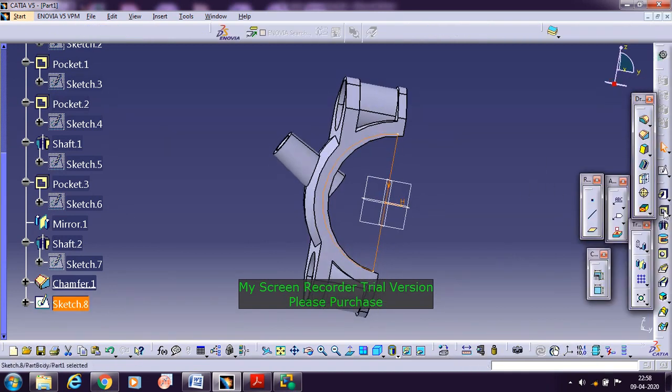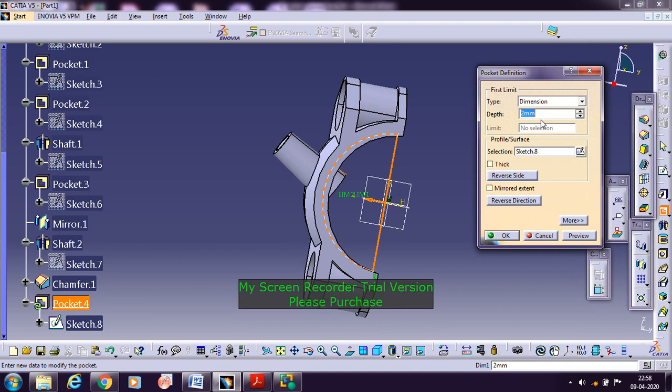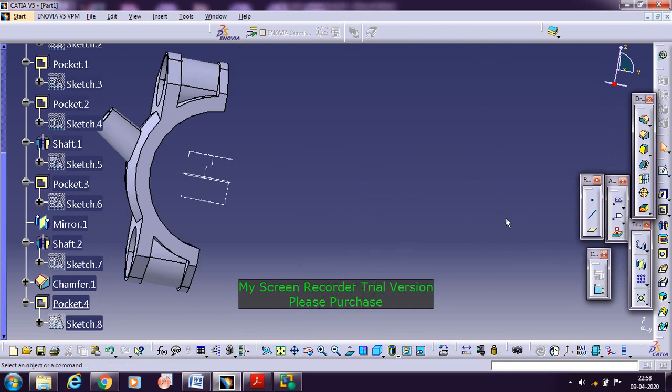So go with the pocket. Here it is, 33. I'll take 20 mm on each side. So go with the mirrored extent, then click preview and then click OK. So this portion I trimmed here.